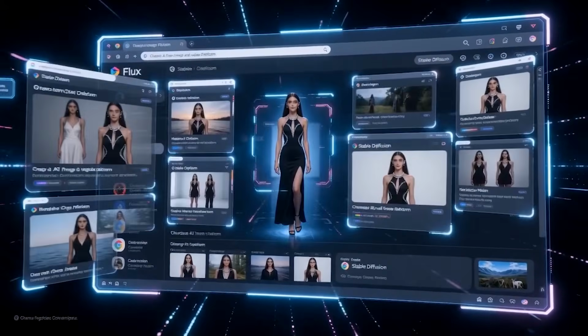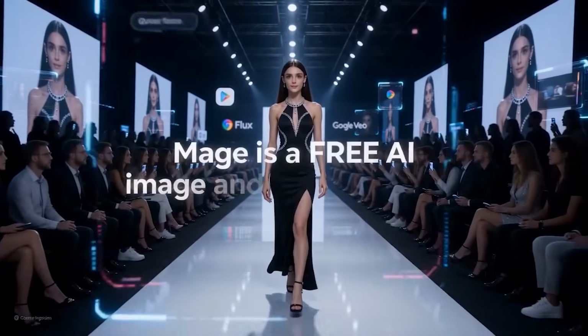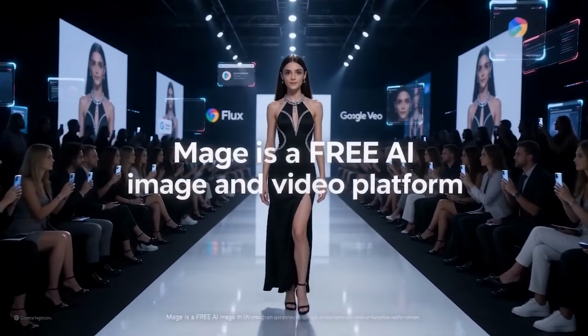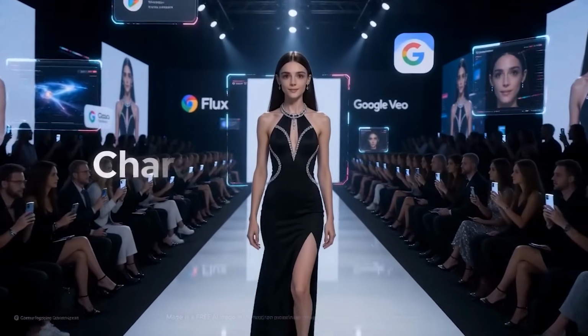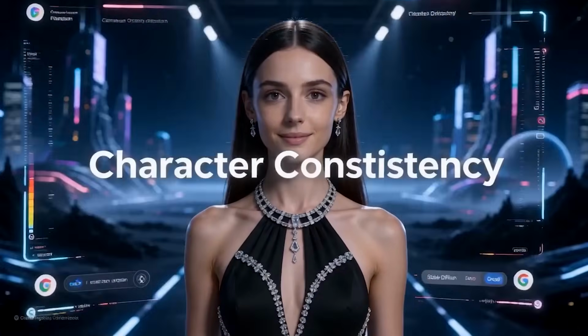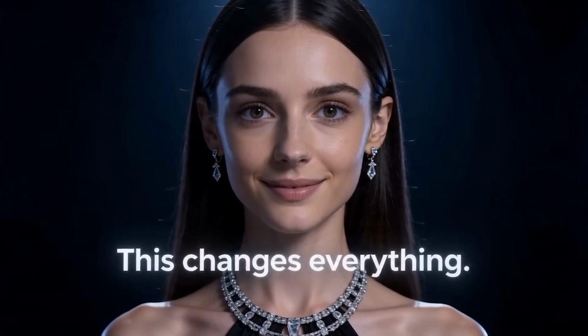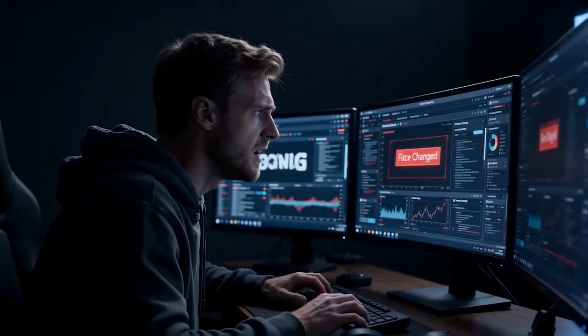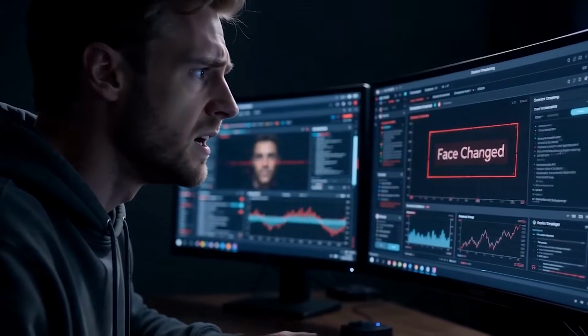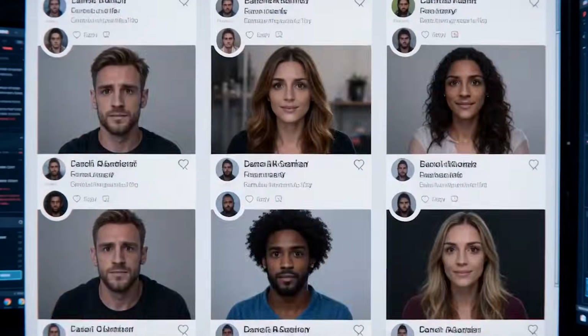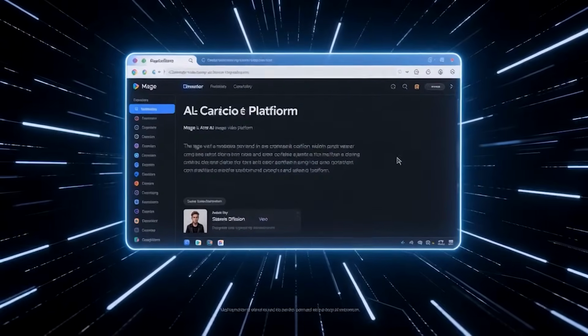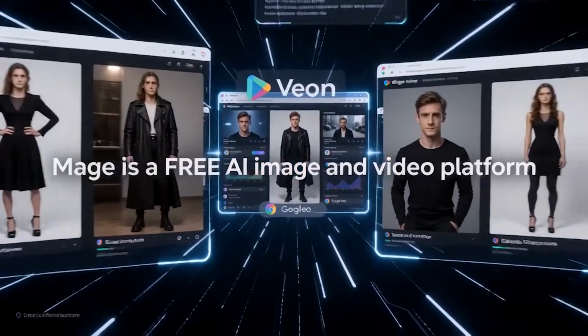This platform can generate the same character across multiple images, different environments, and even AI videos, while keeping the exact same face and identity. And the craziest part? Everything you're about to see was made in less than 5 minutes. No complicated setup, no expensive tools, just pure AI magic. This is Mage, and honestly, this might be one of the most powerful free AI tools right now.